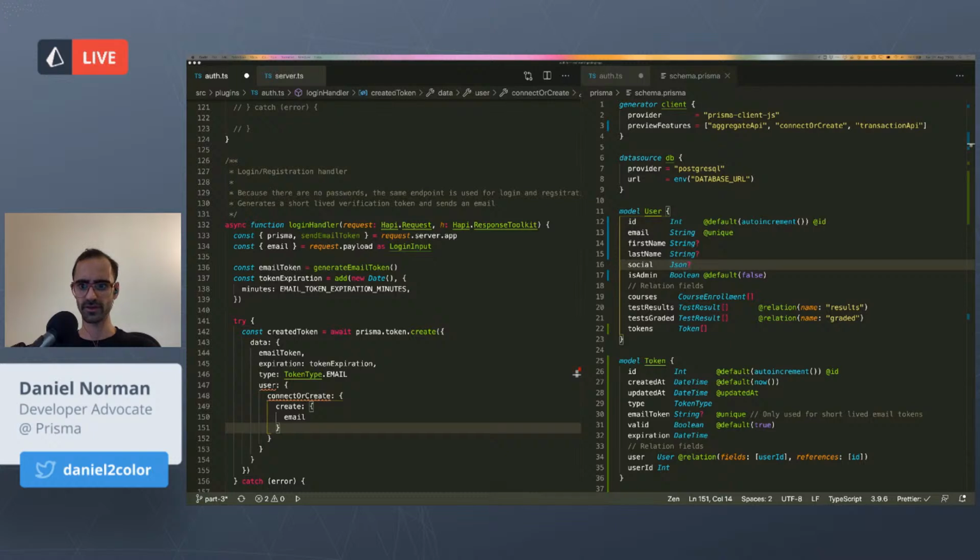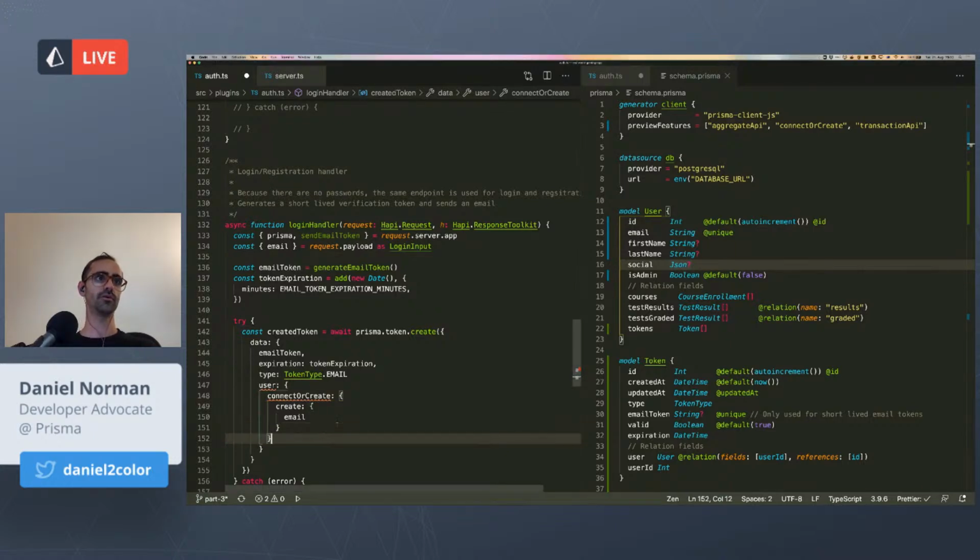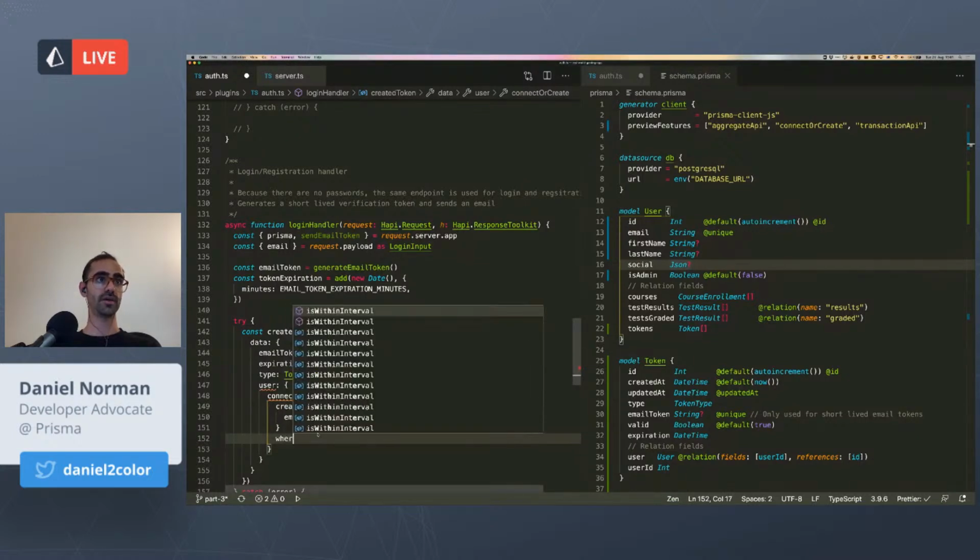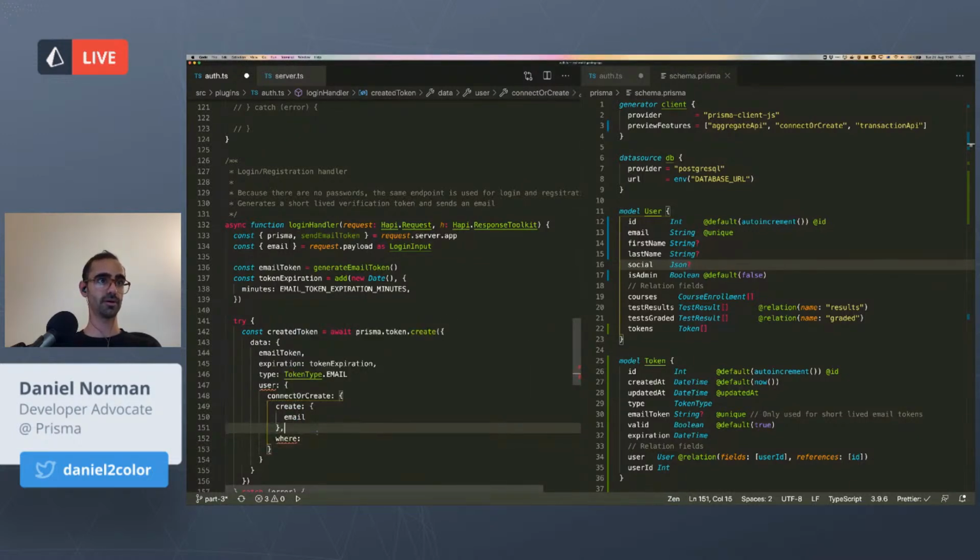Okay, I'll pause here to see if there's any questions. No. Okay, great. So in this case, we create. And in the case of connecting, we just need to tell it where, and then email is email, or we can just do email. So basically, it'll connect it to the user whose email is the one that was passed in the payload here. Otherwise, it'll create one with that email.